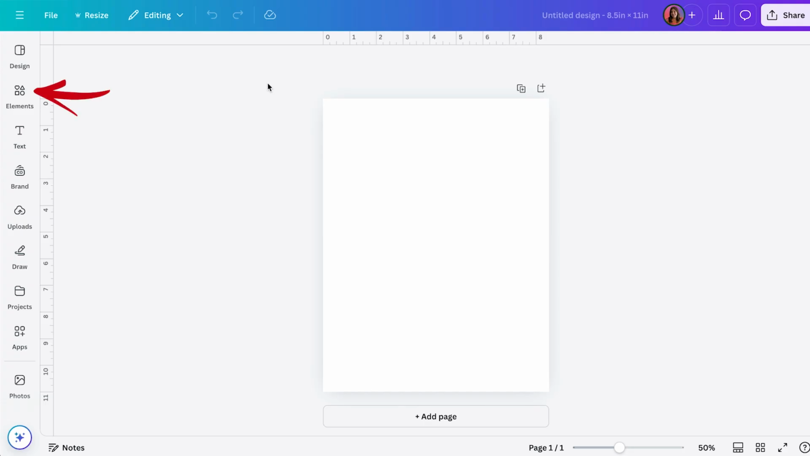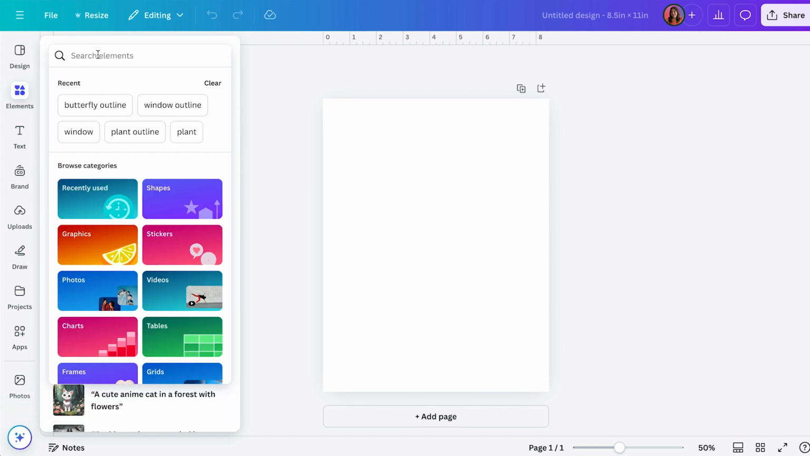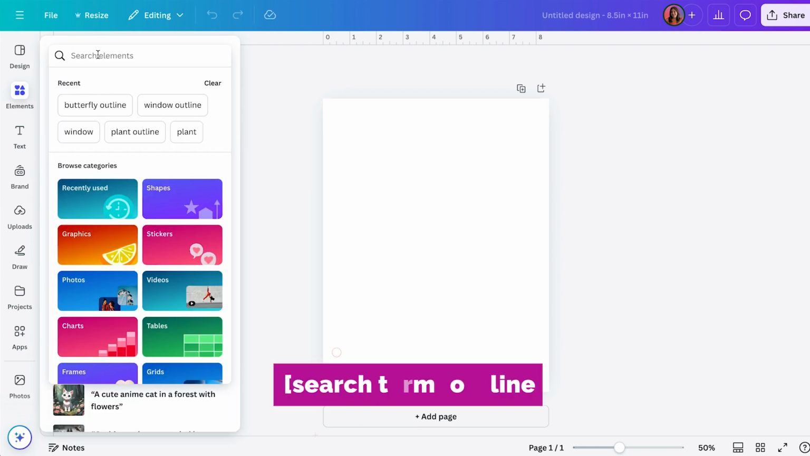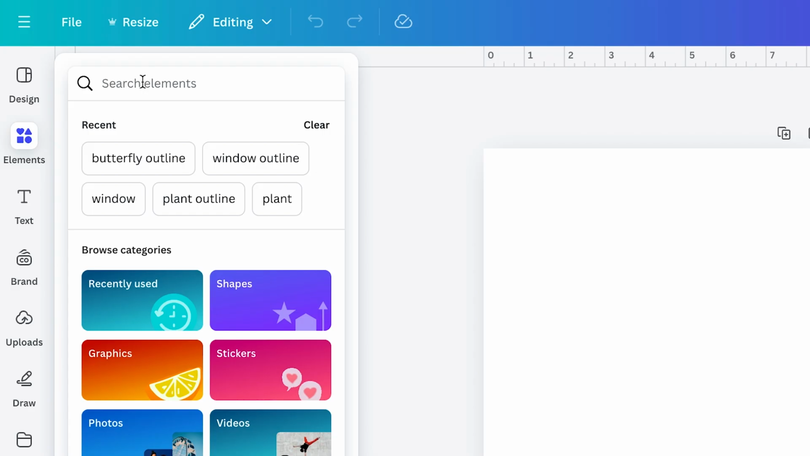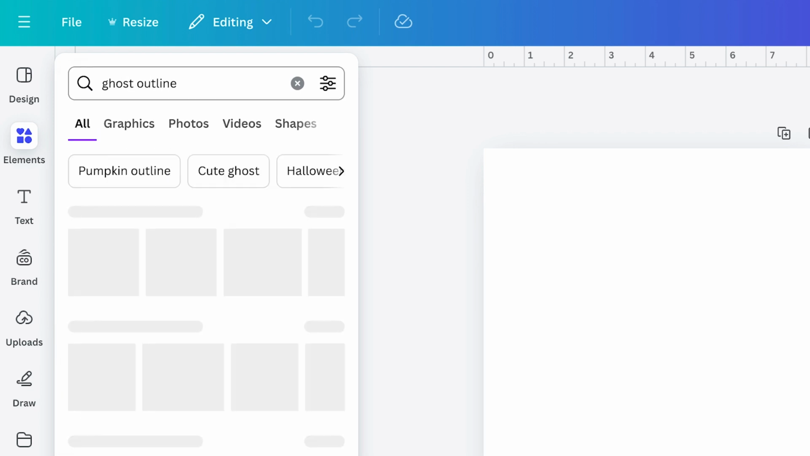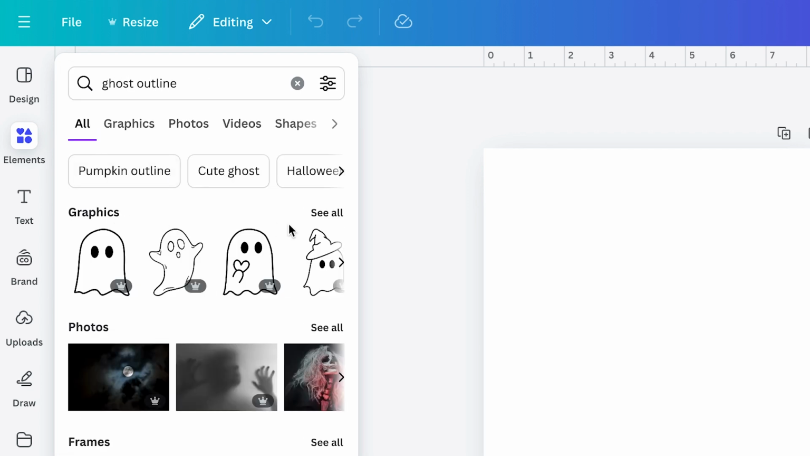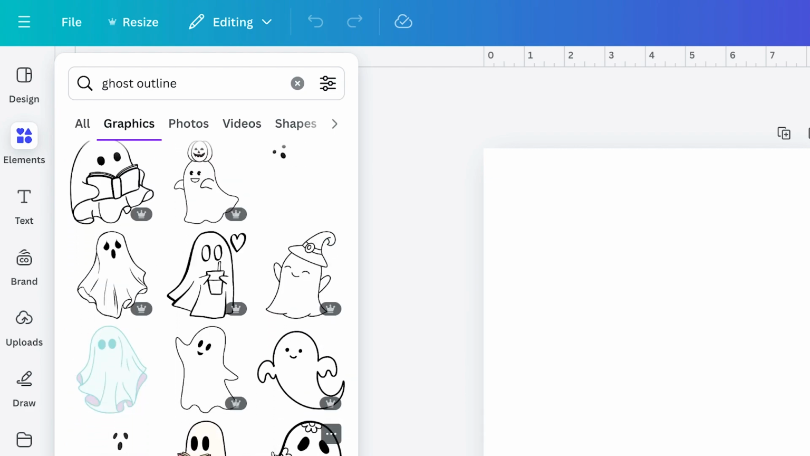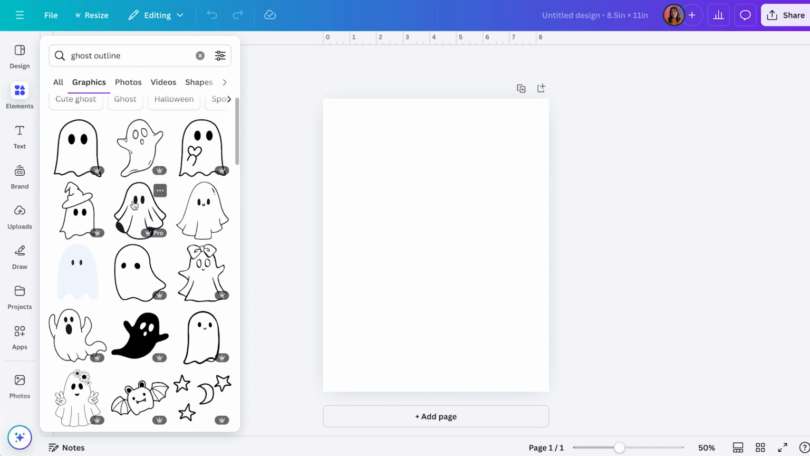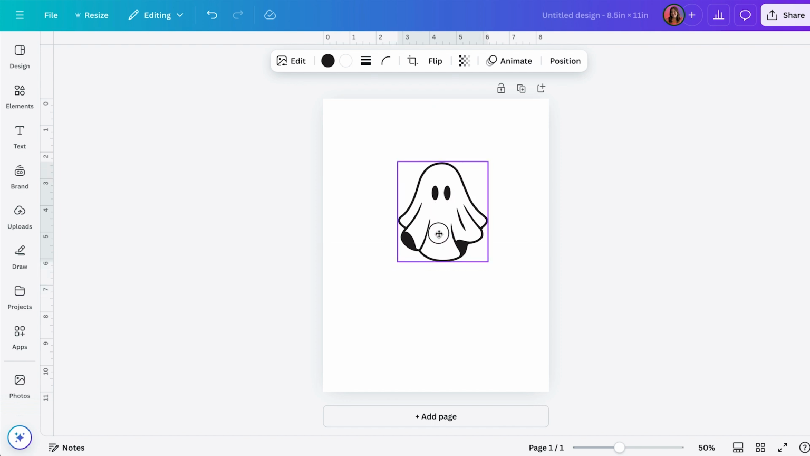Now we get to do the fun part, which is picking out the elements to put on our page. I usually find some really good elements by just searching for whatever it is I want, plus the word outline. So, for example, let's do a Halloween coloring page. So I'll search for ghost outline. And then under graphics, I'll click see all. And there's all these cute ghosts to pick from. And I can just pick which one I want and drop it into my document.